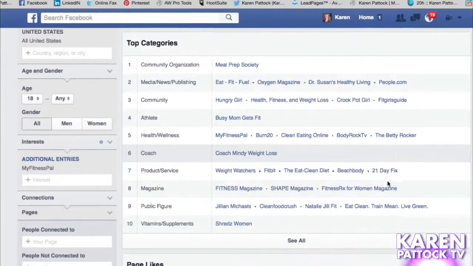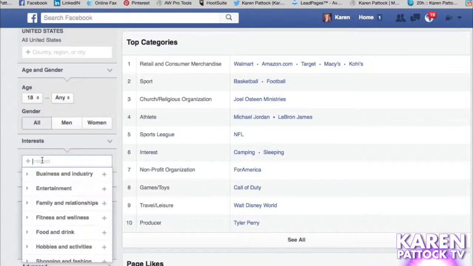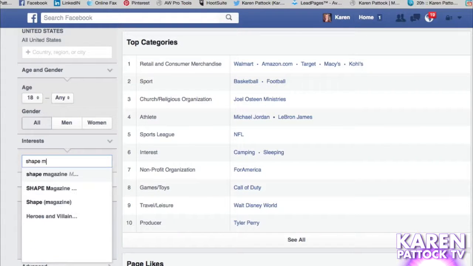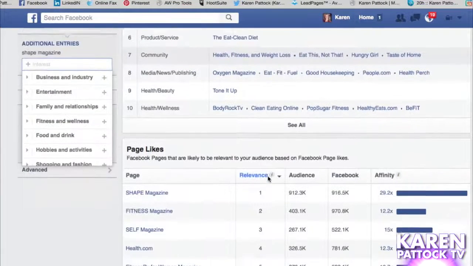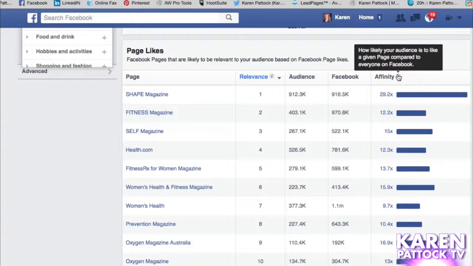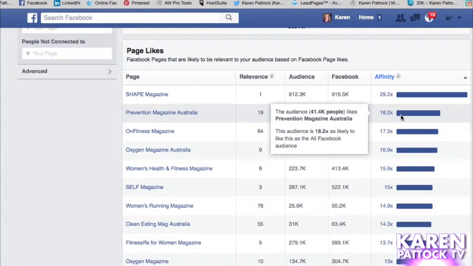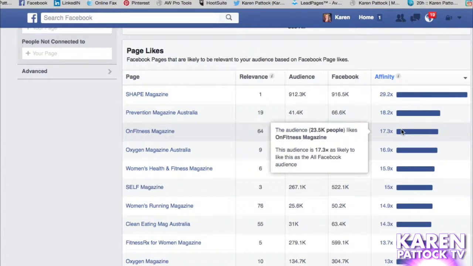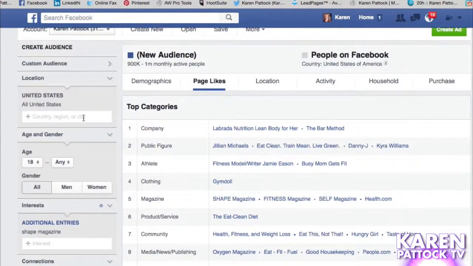All right, so let's look at one more here. So let's go to Shape Magazine. So each time you do this, you want to make sure that you X out of the search from before. And then now you'll get, right, a lot of magazines that your clients potentially could be reading. And you can see, Prevention Magazine 18.2, On Fitness Magazine 17.3. And each time you do this, it's going to be a little different.